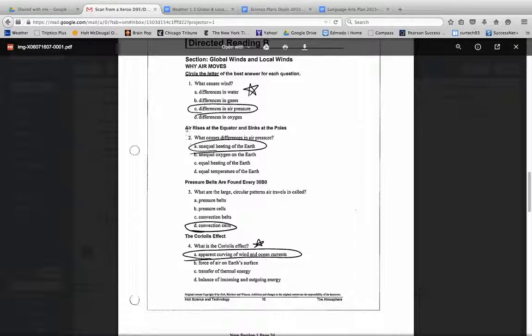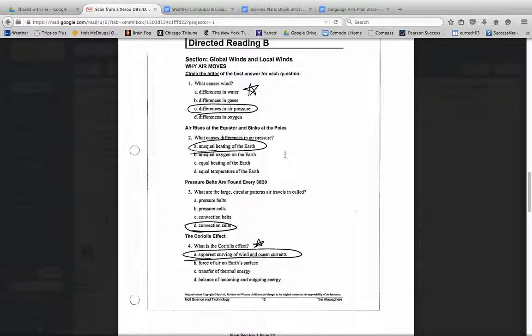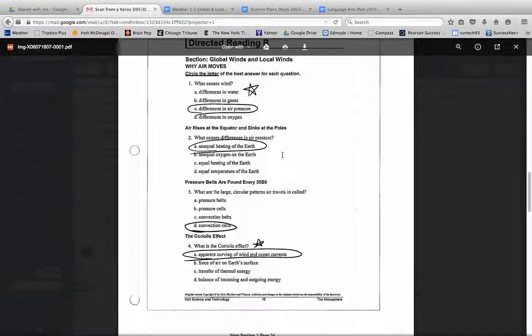Number two, what causes differences in air pressure? The unequal heating of the earth. So different places on earth heat up more or heat up less than other places. For example, the ocean heats up differently than the desert, and the equator heats up differently than the poles. So there's all these different surfaces on earth, and they heat up differently, and that unequal heating causes differences in air pressure, and differences in air pressure cause wind.